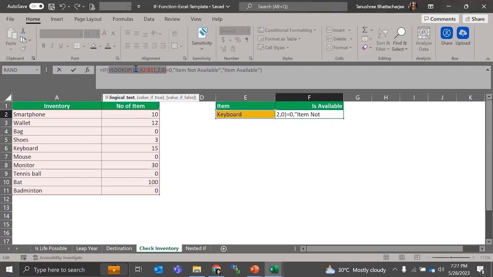So what are we doing? We are taking the value from here and we are matching it in our data set. So I take E2, which is keyboard. I say keyboard, okay. And I want the second value. So if keyboard is the first value, then the second value is 15. So this value evaluates to 15. Is 15 equal to 0? No, right? So because 15 equal to 0 is false, I go to the third argument of if, which says item available, because 15 is present, right? There are 15 keyboards still present. Hence we say item available.